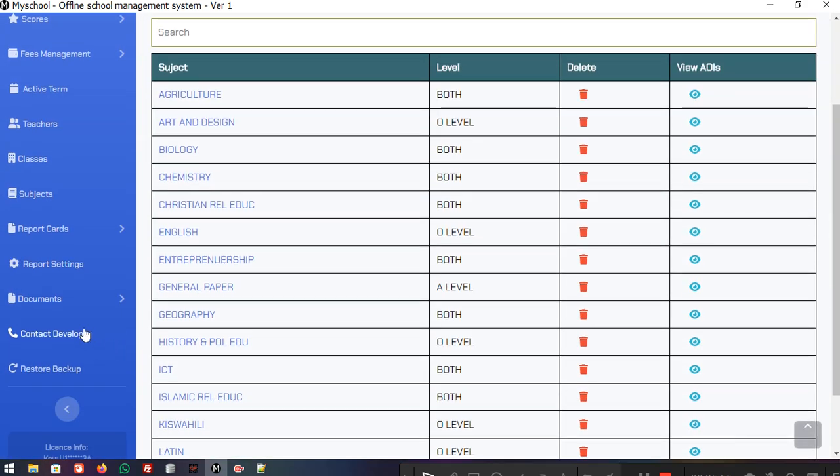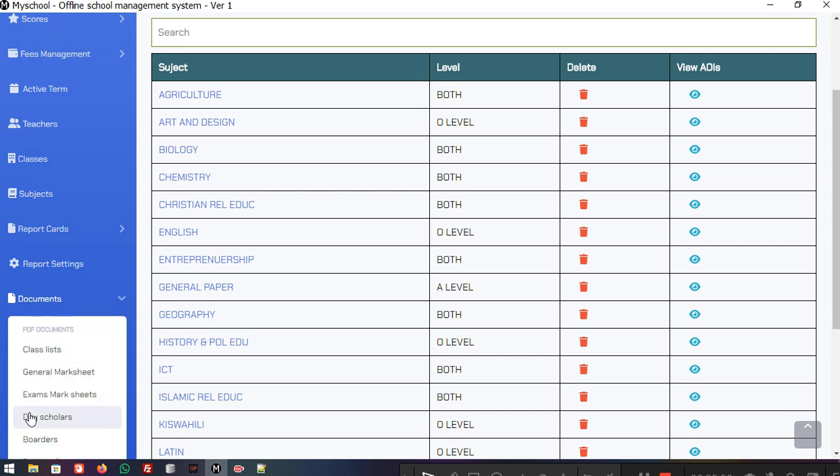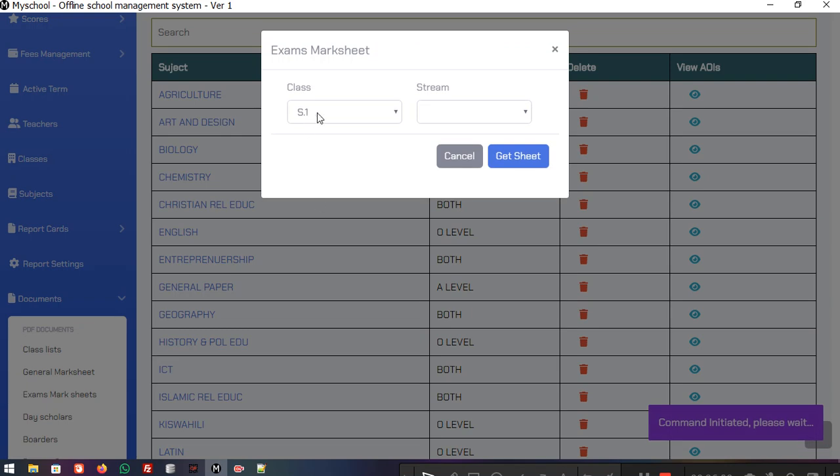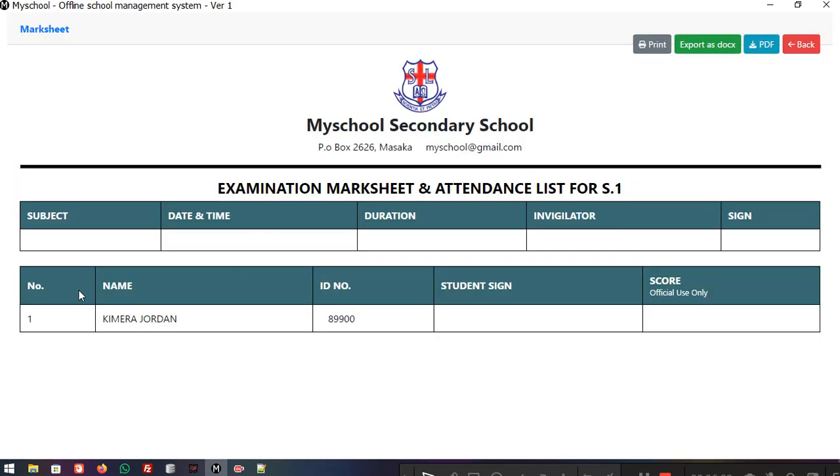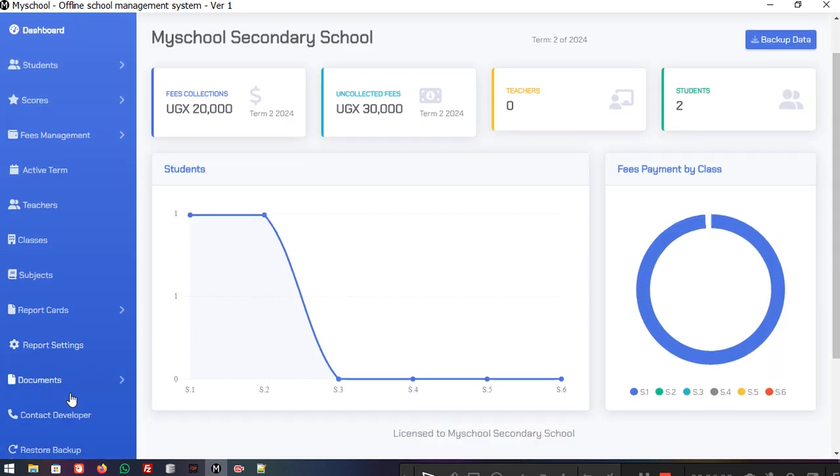Well, let's proceed. Under documents, I have exam mark sheets. Exam mark sheets, what does this mean? Let's see. This is where we are supposed to collect exams results. This sheet should be present during examination period for invigilator to sign and students to sign. After marking, a teacher is supposed to put marks here and submit this sheet back to the data entrant, to the admin to enter data. That is exam mark sheet.